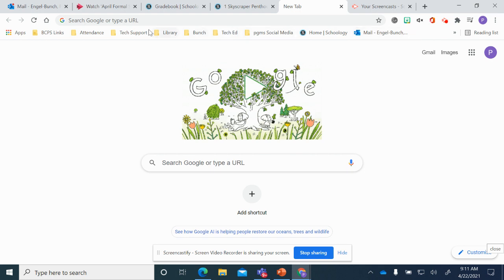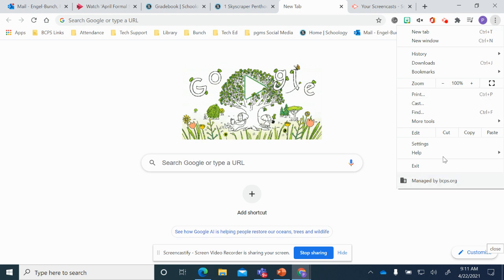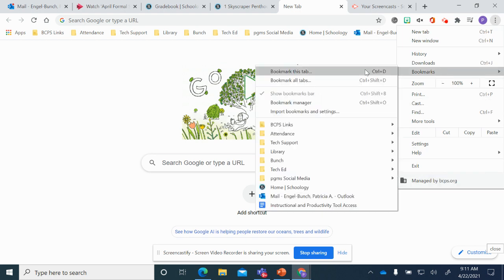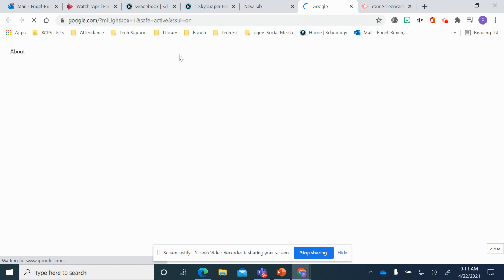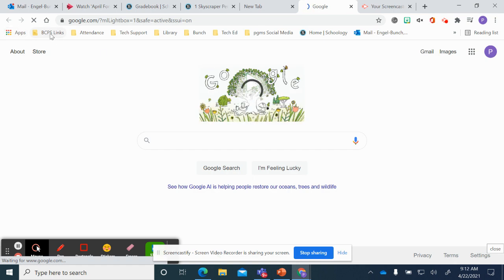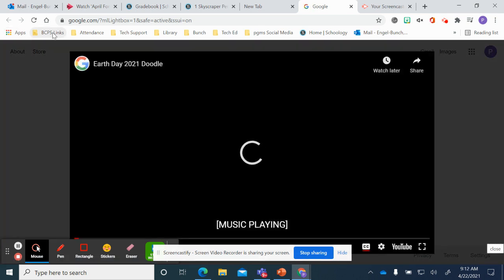All right, so this is your bookmark bar. You can view it by making sure that if you go on bookmarks, you click on show bookmarks bar. And then it's always up there for shortcuts for you. All right, so some things I did was, well, BCPS did this for us.